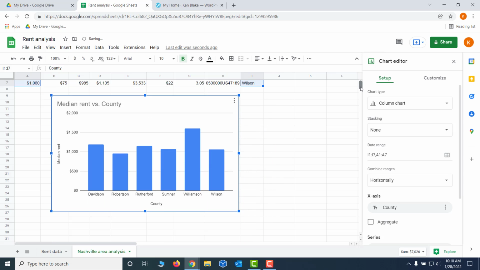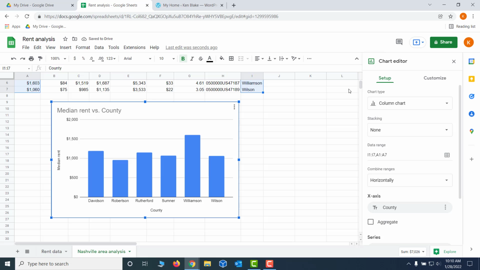Let me scroll down a little bit here so this is in view, and you can see that we have the median rent here on the vertical axis, ranging from $0 to $2,000, which is just a little bit higher than the maximum rent. We have the county names on the horizontal axis here. They're nice and short. Remember, we shortened them in the last lesson by deleting the space, county, comma, Tennessee text that was part of the name. These are short enough to actually fit.